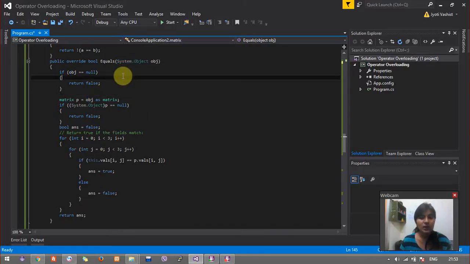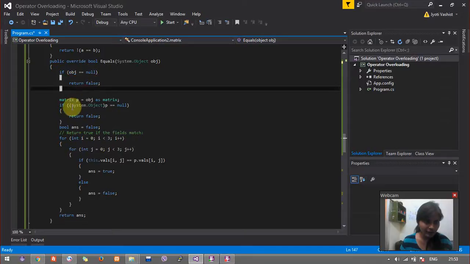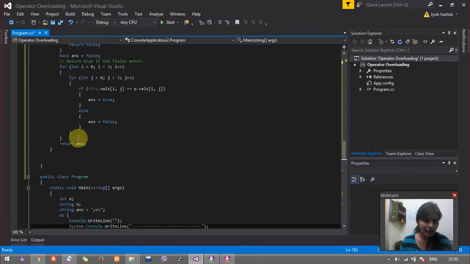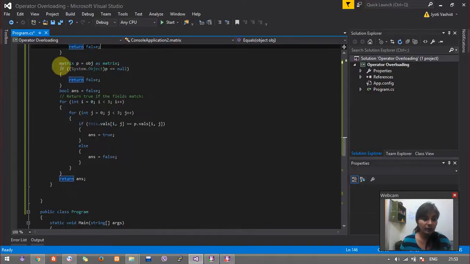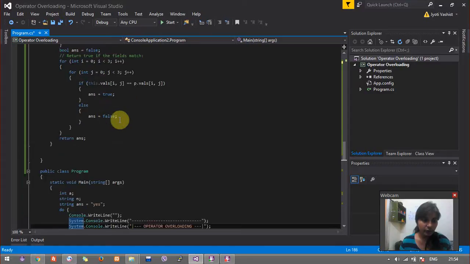As we know, object is the base class of all the objects of the C# family, and if the object is null, I return false, or else I just move on and check if the value of the object which has called this function and the object which was passed as the parameter, as we see here, I have converted into the matrix type by using the as operator. I return the value true or false accordingly. If it matches, I set answer to true, or else I set answer to false. In the end, I just return the value of answer.